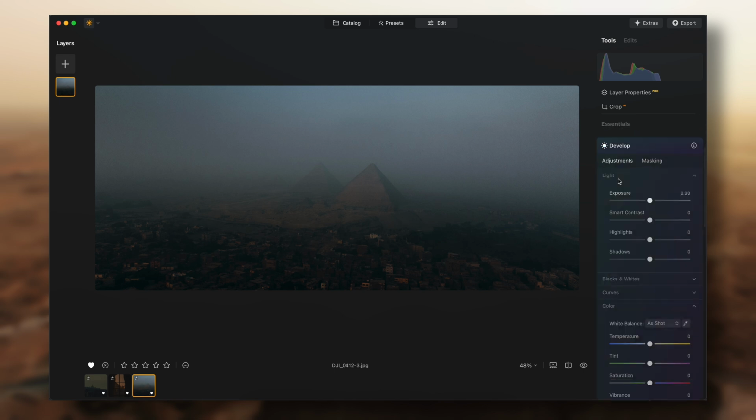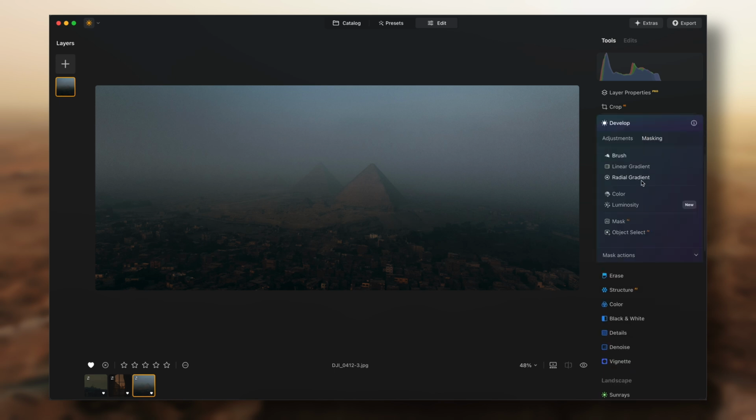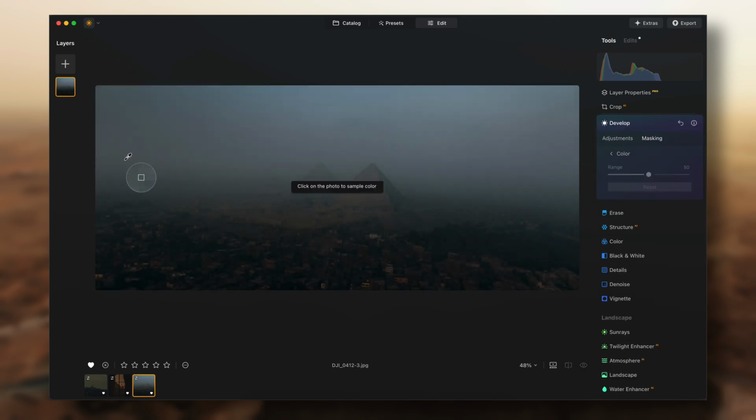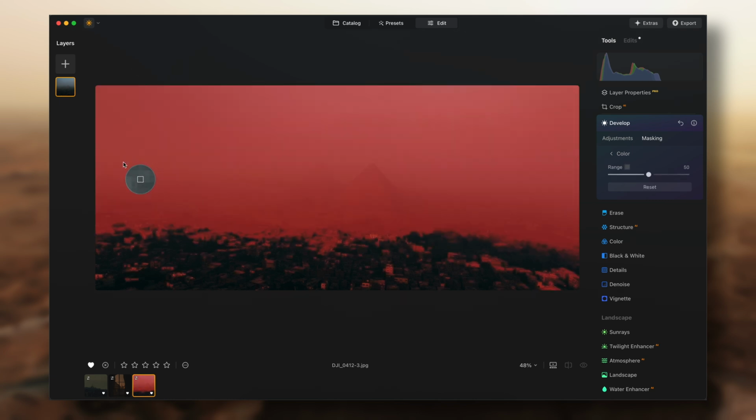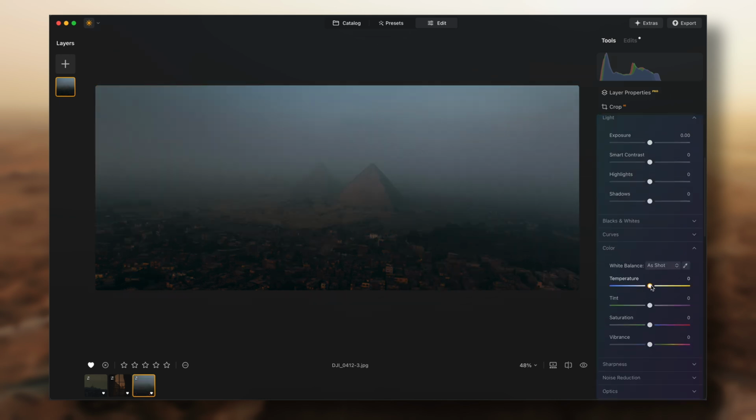We're going to hop into develop. We're going to mask using the color masking tool. We're going to select a color around here. I like exactly how much it's masking the foreground here as well. And we're going to, once again, add that. Ooh, I really, really like how that looks. Maybe a little less green here. I do like the magenta tint here as well.